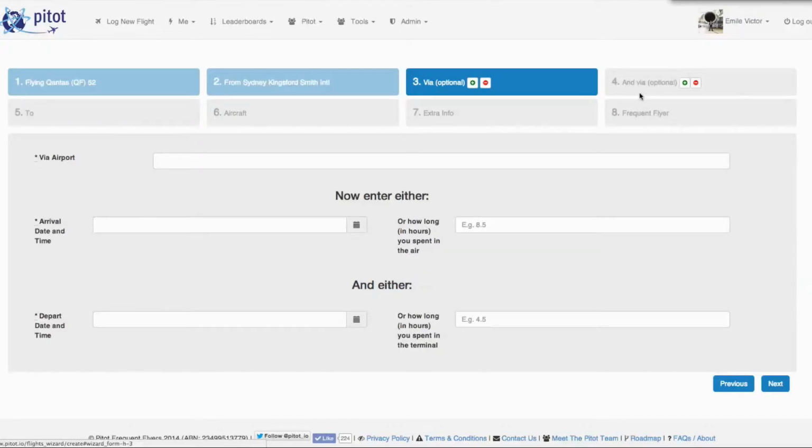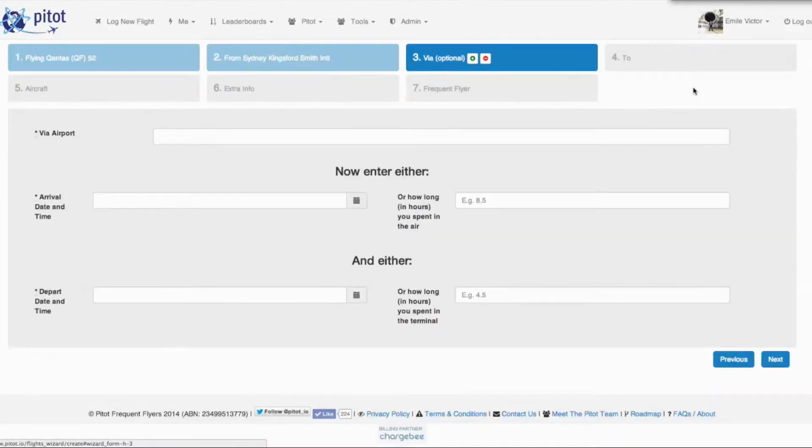Now this is only when you have one flight with one flight code on the same aircraft. So it's fairly rare that you would need to use this. If that's the case, then just remove them by pressing the little minus buttons.